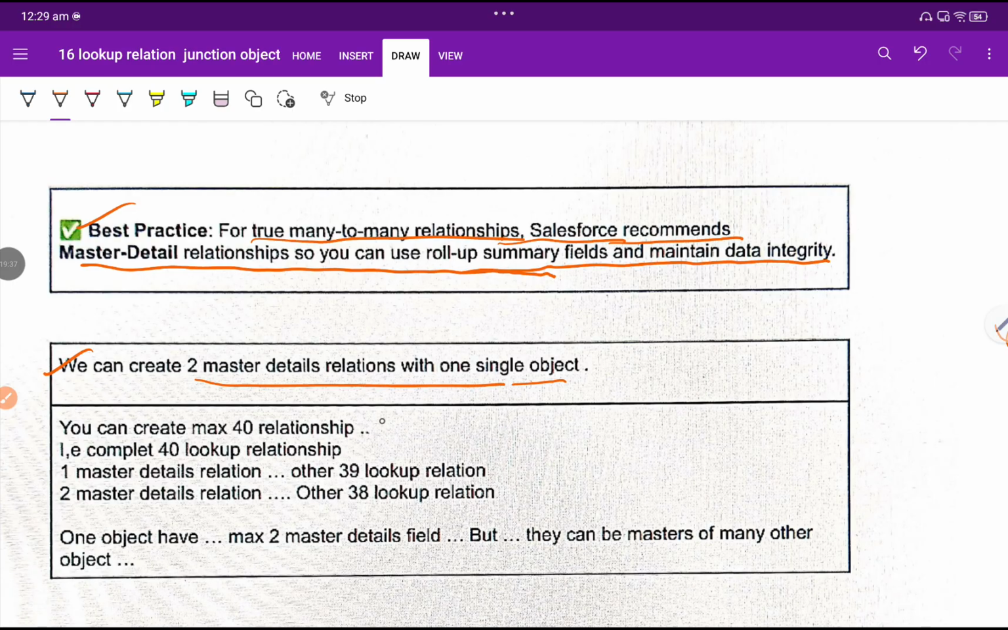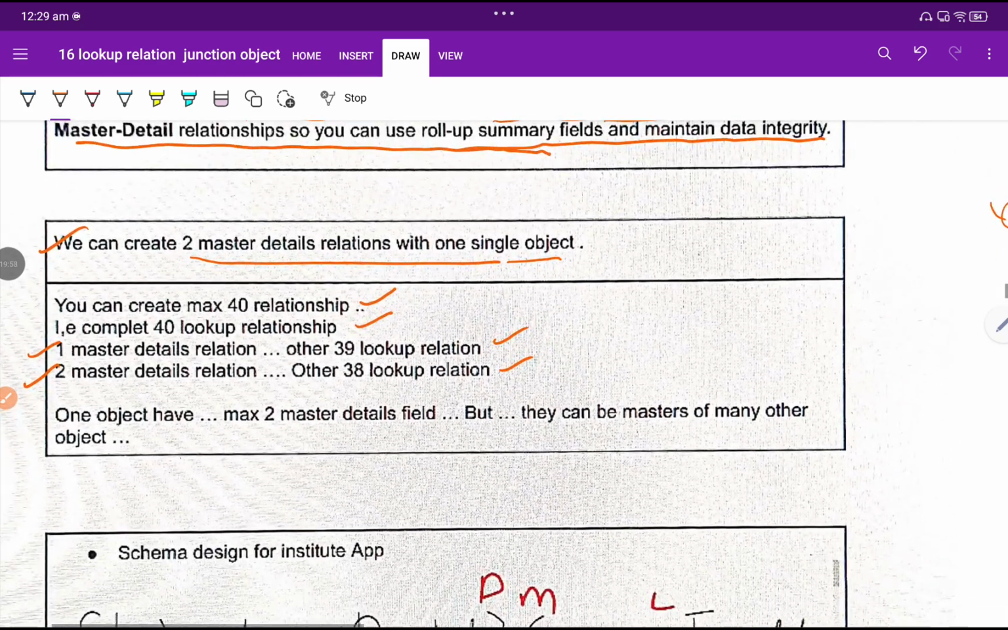You can create a maximum of 40 relationships in total. For example, if the total is 40 and you have created one master detail relationship, then you can create 39 more. If you have created two master detail relationships, then you can create 38 more. An object can have at most two master detail fields.